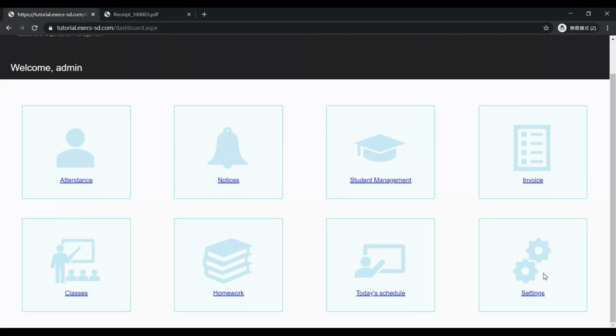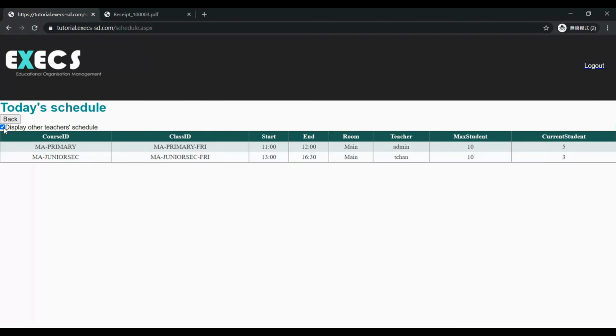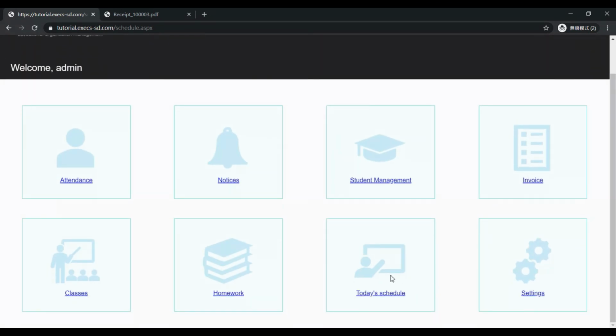Now go back to the dashboard and go to today's schedule. Today's schedule will show you all the classes that you have to teach on that day, and you can also see other teachers' schedule by checking the chat box. You can see that's the teacher T Chan's lesson.